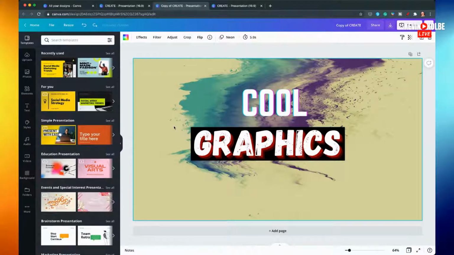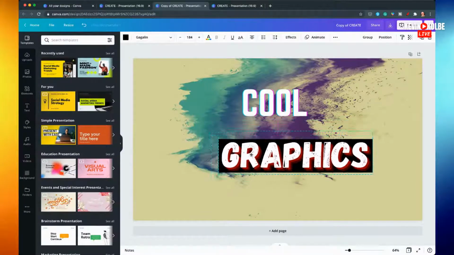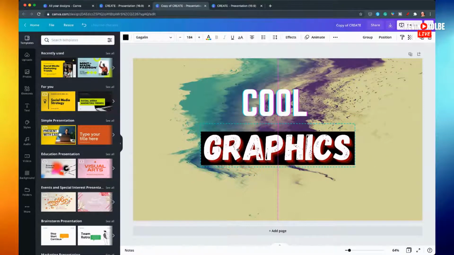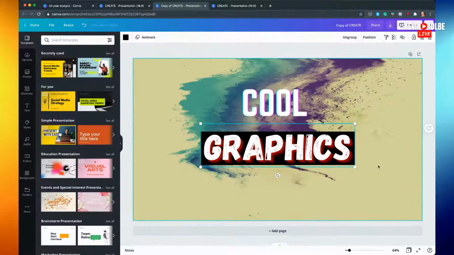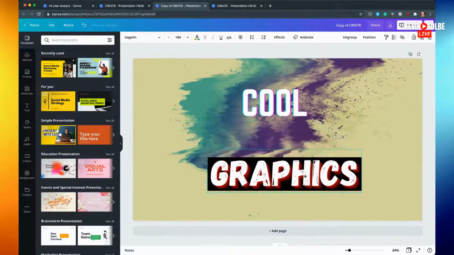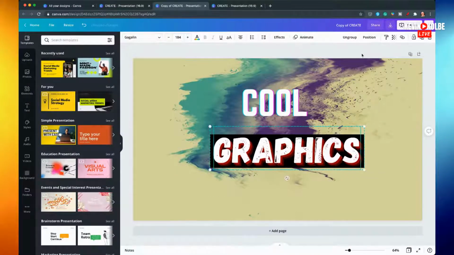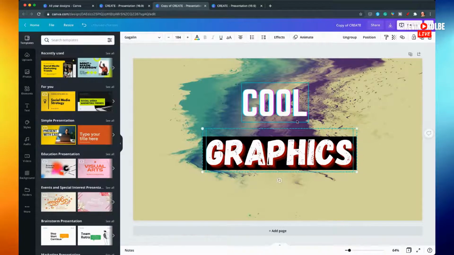Notice I just got outside of it, did that, and it moves the back plate with it. But now that I've got it together, you can go up here and do group. And look at this, it's always going to stay with it. And if you don't want it anymore, you just ungroup, right? In fact, I'll do ungroup to show you this.